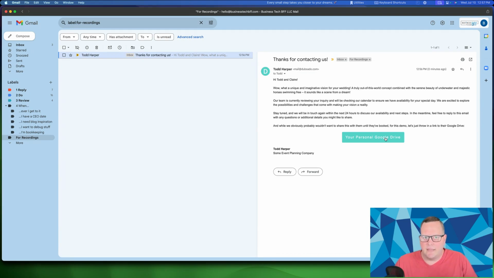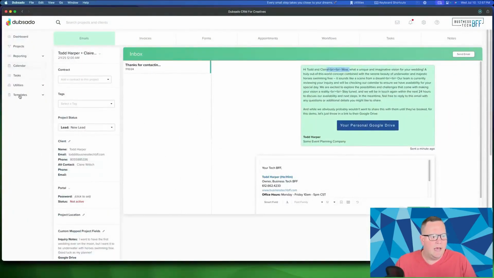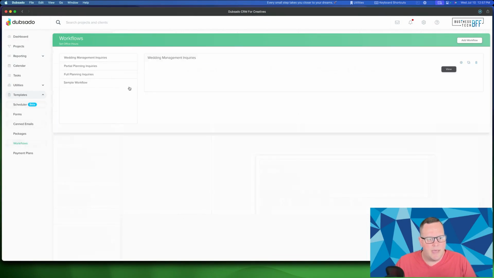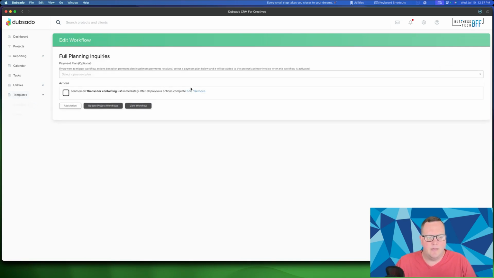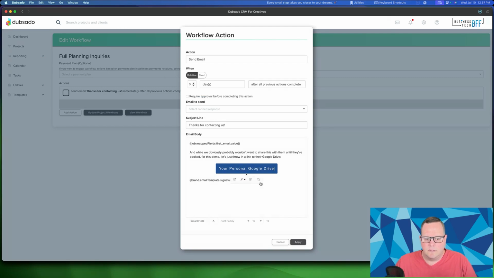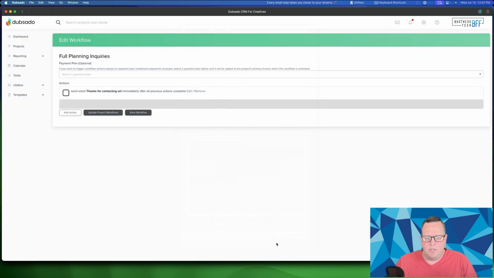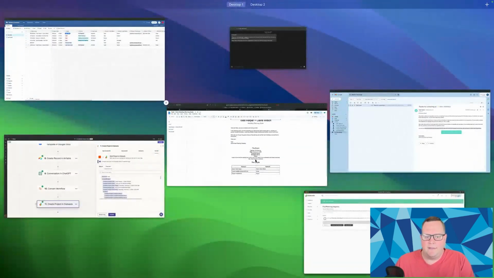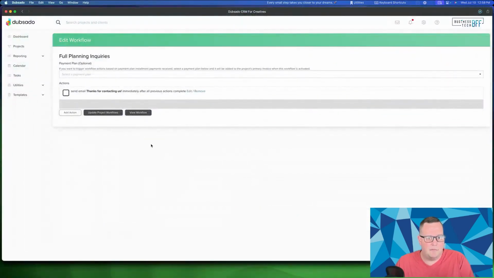You probably wouldn't actually send this to a brand new lead, but I wanted to demonstrate that you can send that if you set up your email templates, here in full planning, so that the URL is just the custom mapped field to their Google Drive URL. You can send an email. This could even come far later in your workflow with a link to their Google Drive. So once they become a client, now you don't have to go in and type it in. It's just there. Yeah, so that's kind of the power of that.